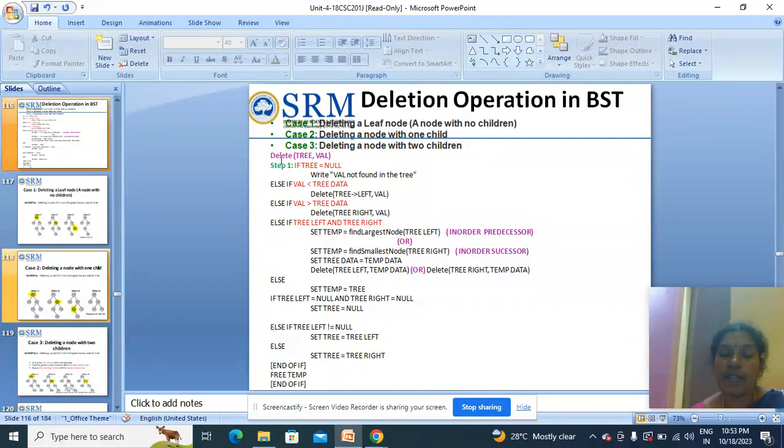So now, as usual, you have to take a function of deletion in the tree with the value which you want to delete. So take that function and compare with the root node. If tree equals null, if the tree is empty, there is no meaning of a deletion operation. So this is a precaution condition.